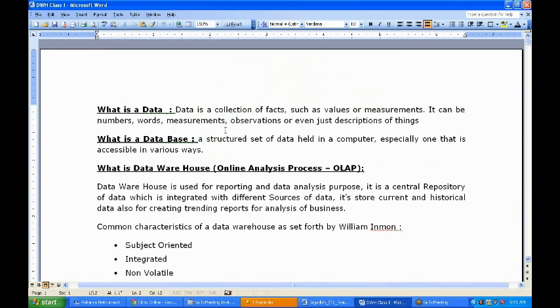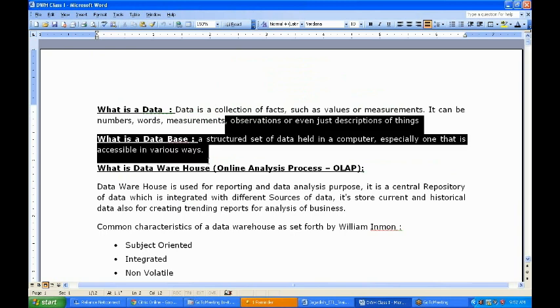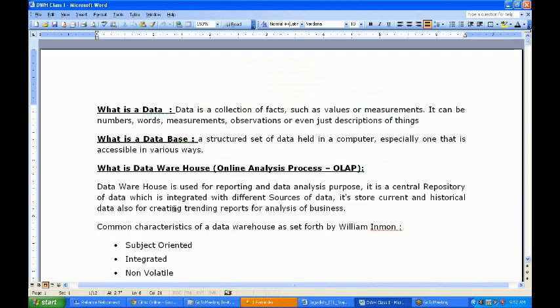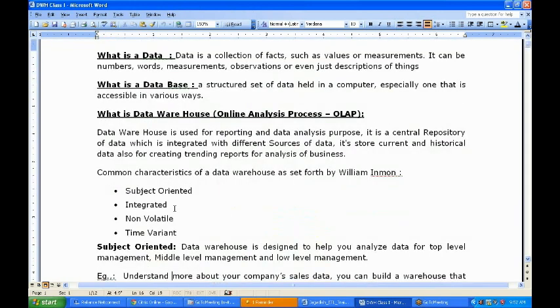The database is nothing but a structured set of data held in a computer. It is about how, programmatically, we are going to keep this data. So when we come to the data warehouse, it is mainly used for reporting and data analysis purposes. It is a central repository of data which is integrated from different sources of data, either homogeneous or heterogeneous, and it is stored for either current or historical data, mainly used for report analysis for a particular business.